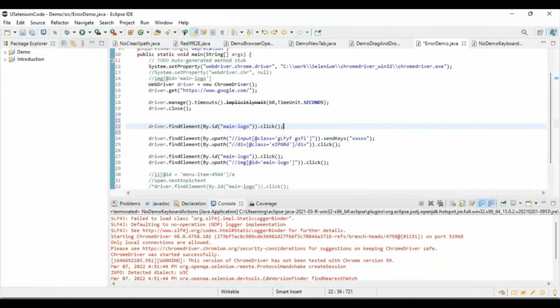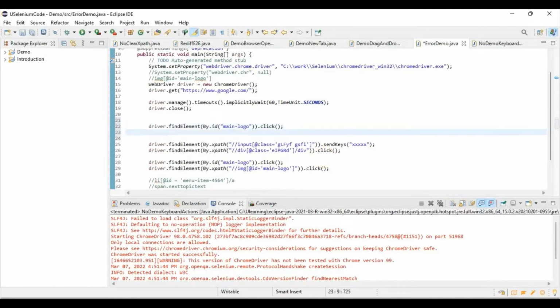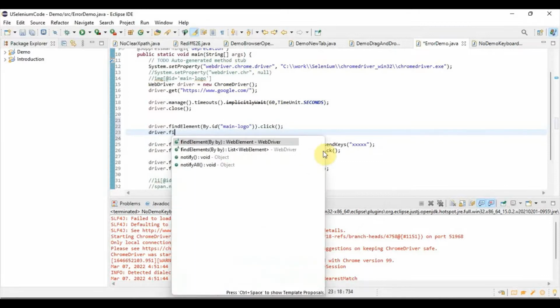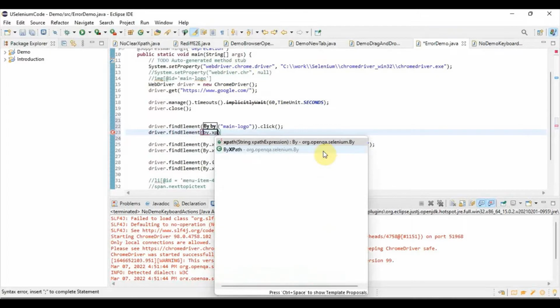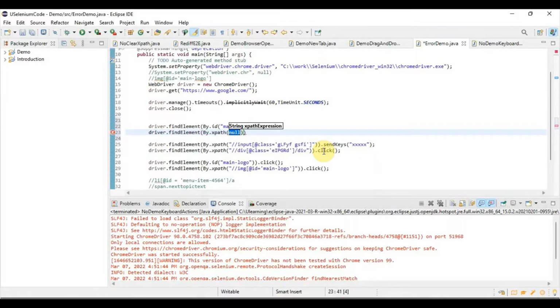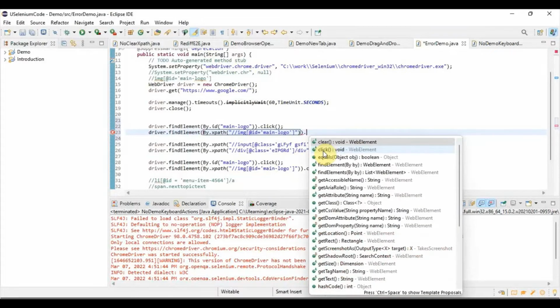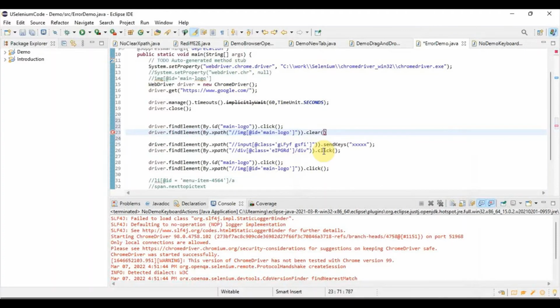Now I will show you how to write xpath in the code. The same way, driver.findElement, By.xpath, and here we'll use double quotes. We'll pass it as a string because the parameter type is string. We'll completely copy and paste whatever we got from the browser. Then we take dot click, or whatever action you want to perform. It can be anything. If you run, definitely it will work.